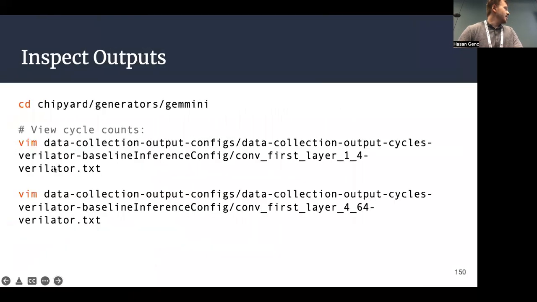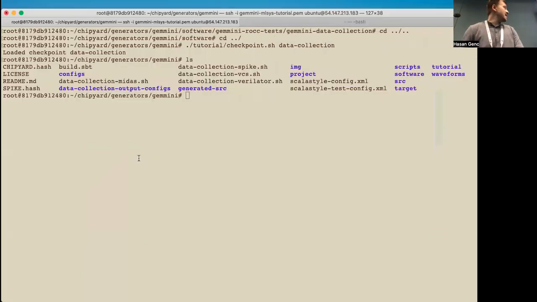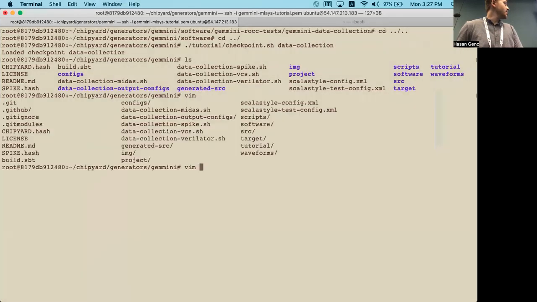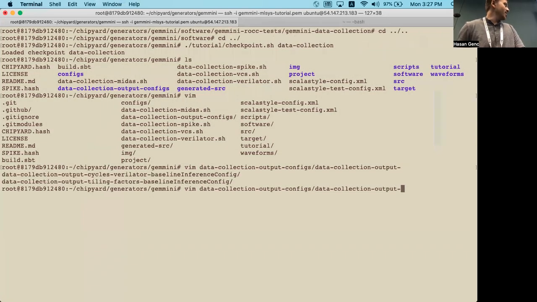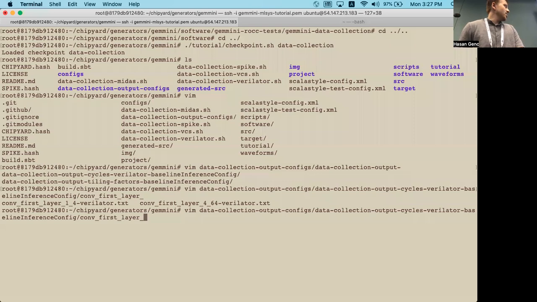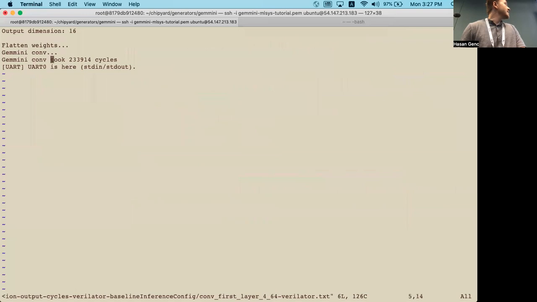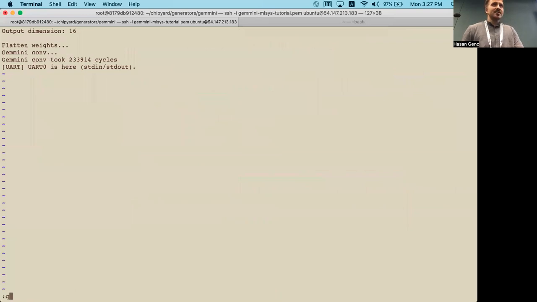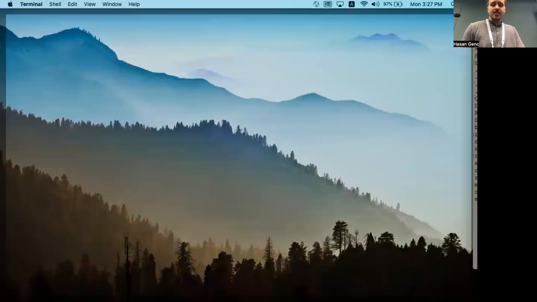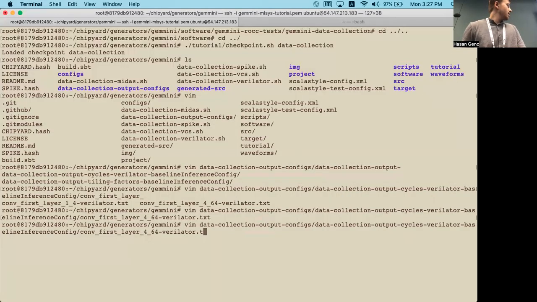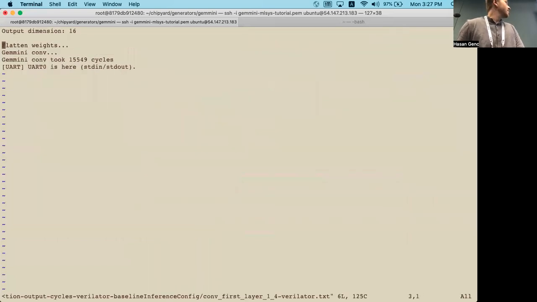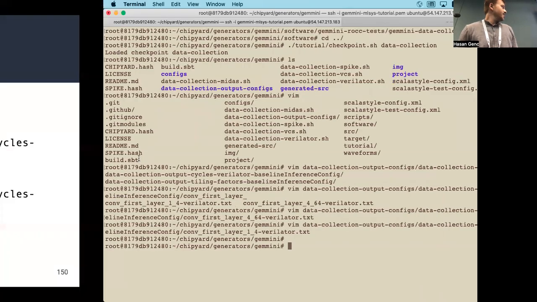Yeah, and then we get to see the outputs, right? So we can see, for example, the cycle counts for each of those tests. Paths can be kind of long, but they're in the file. So like conf first layer, whichever configuration you had. We can see that this one took 233,000 cycles. We can see that a smaller configuration took a lot fewer cycles, right?